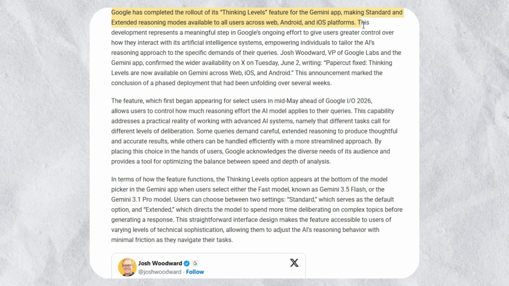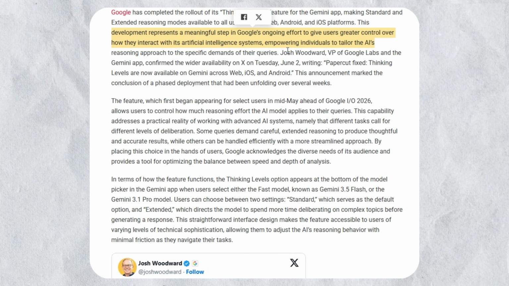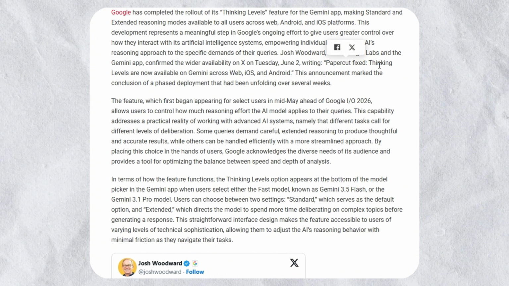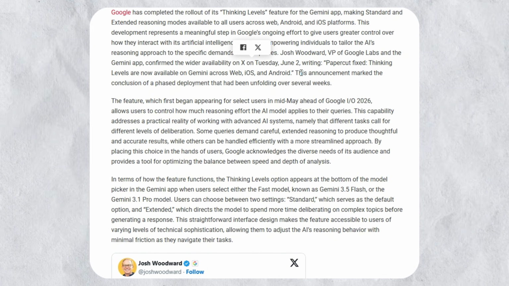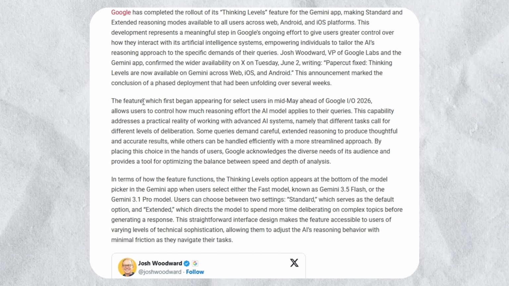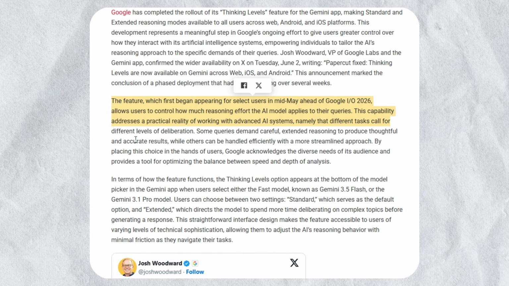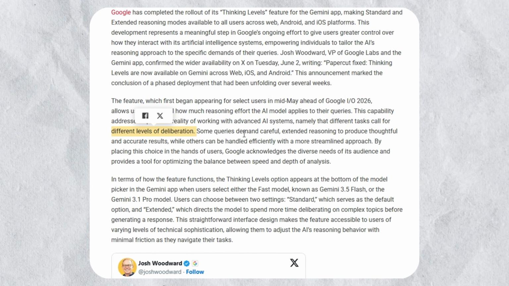There are two options: standard, which is fast and great for most everyday questions, and extended, which gives Gemini more time to reason through harder problems, complex tasks, longer documents, detailed analysis, that kind of thing. The problem was that before this drop, these controls were not consistent. You might have them on one device but not another. Now, thinking levels work the same way across web, iPhone, and Android. Same control, every device, every time.